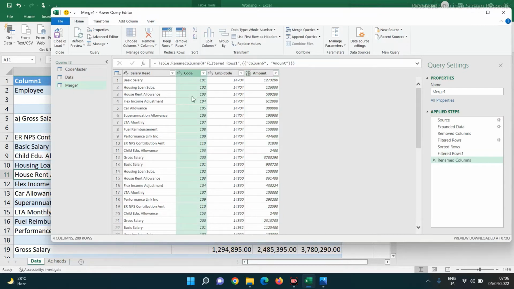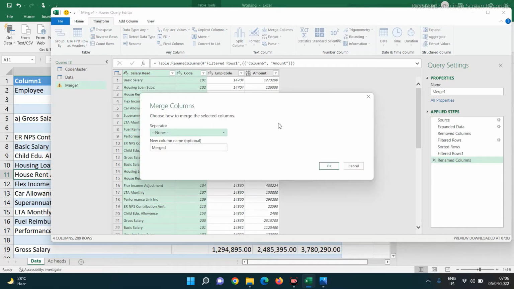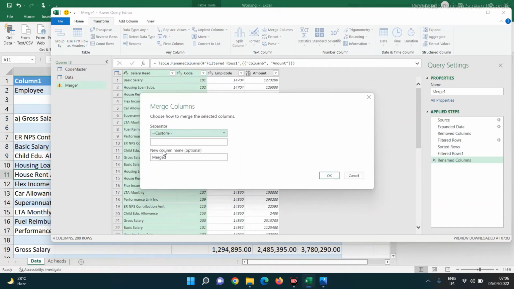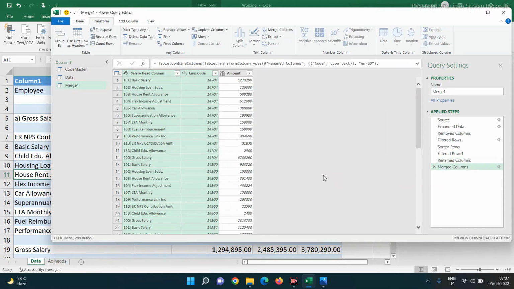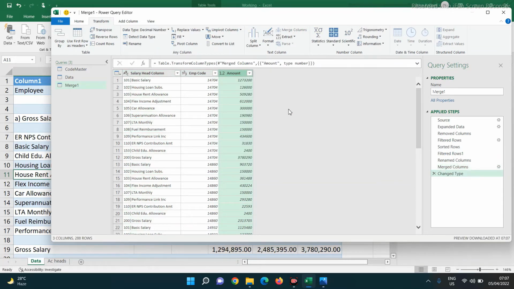Then I'll merge this code and salary head column so that we can arrange data according to our choice. For that I'll use transform and merge columns. I'll use a custom separator, and the new column name will be salary head column. So my salary head column is ready, employee code is ready, and amount is ready. Amount I'll convert into decimal number.